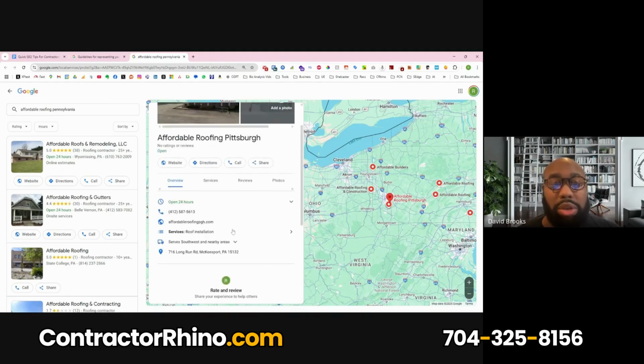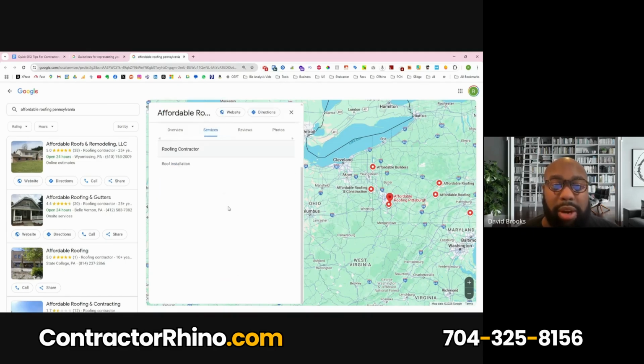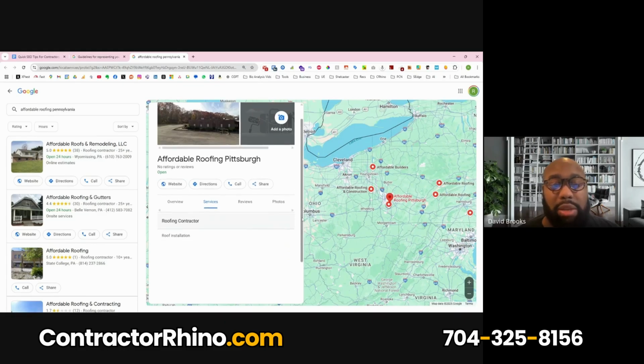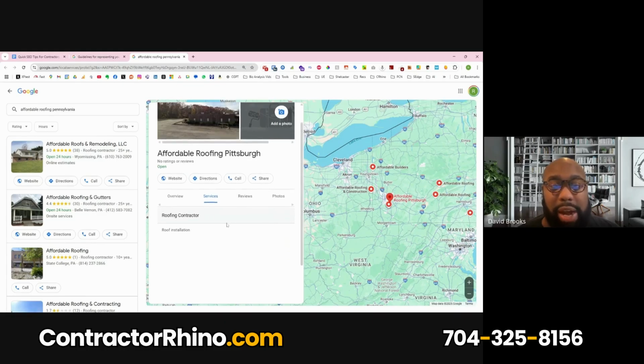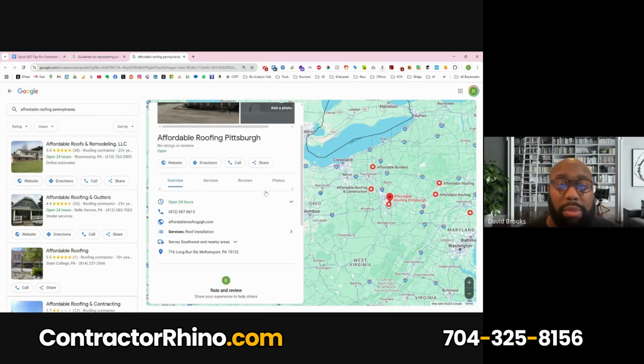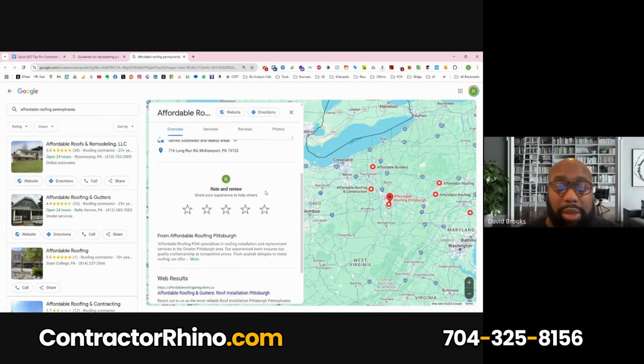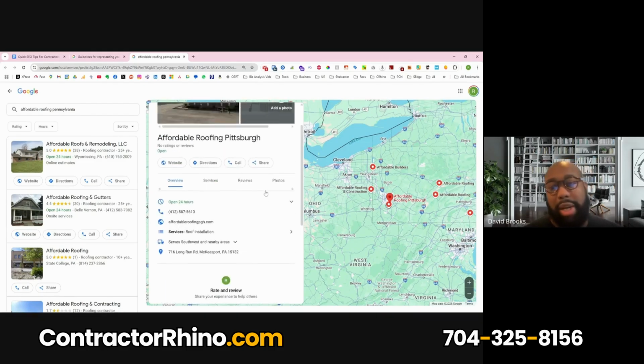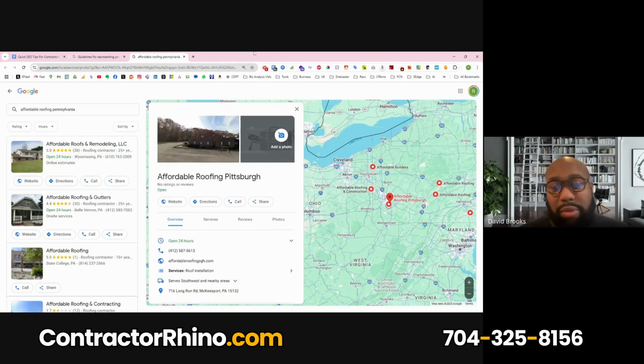If you go back to services, there it's roofing contractor, roof installation. There's still a lot to be desired there that can be put as services. So you will want to fill that out a lot more. And then if you go back to the overview section of the profile and scroll down a little bit more, it doesn't look like there's been any Google business post. So Google's looking at that as, this profile is really dormant, is not active at all.